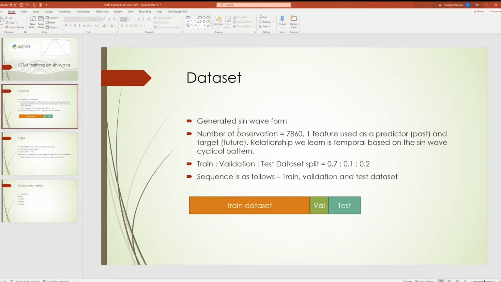The number of observations in this dataset is going to be almost 8,000. This is going to be one feature only, and we're going to use the past data as a predictor of the future, and any other future window that we want to predict, we're going to use as a target.